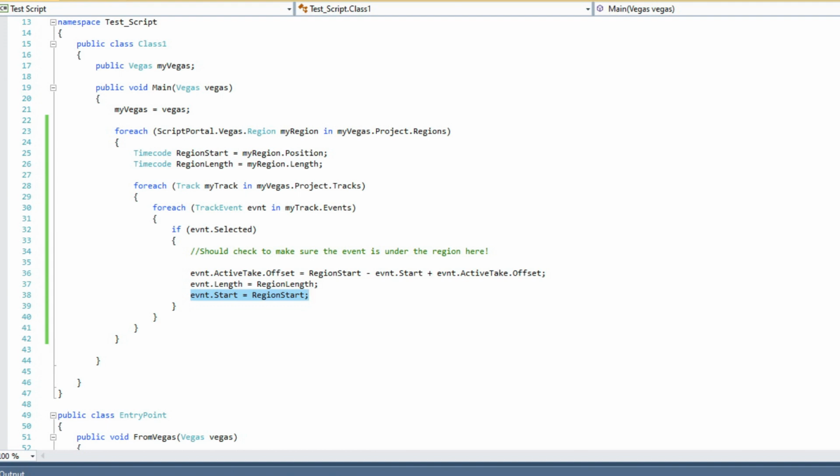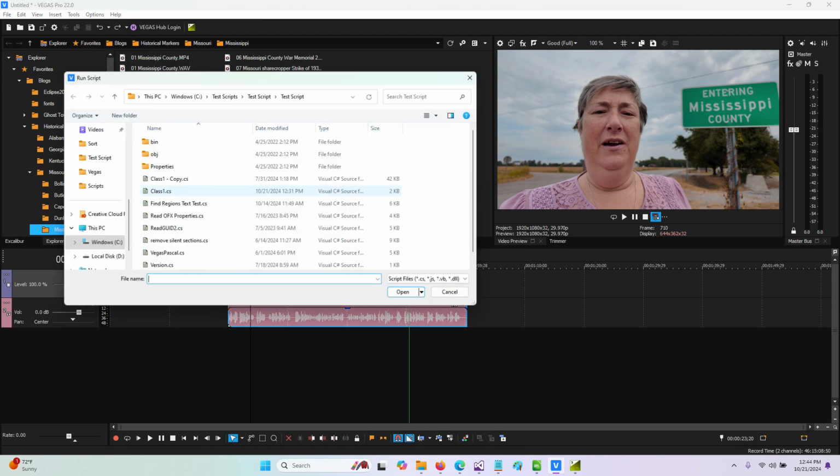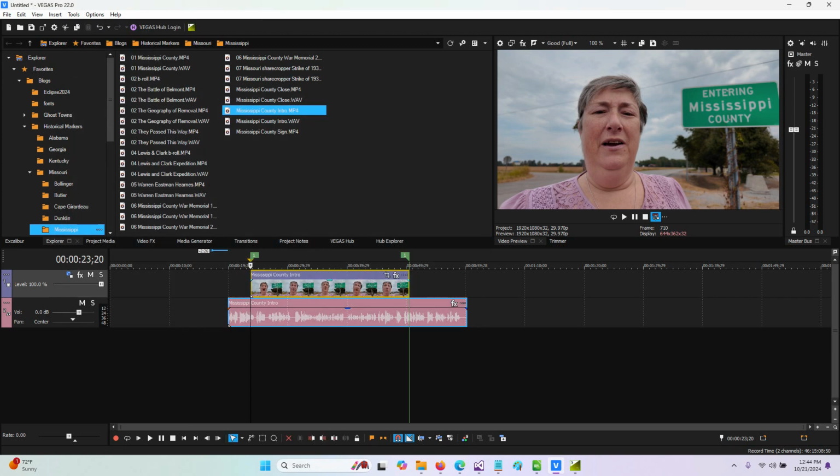Now let's take a look and see how that runs. You will see this event is now shortened into the region, and our beginning frame here did not change, and everything is still in sync. So that worked just fine. Now let's see if we can simplify that.